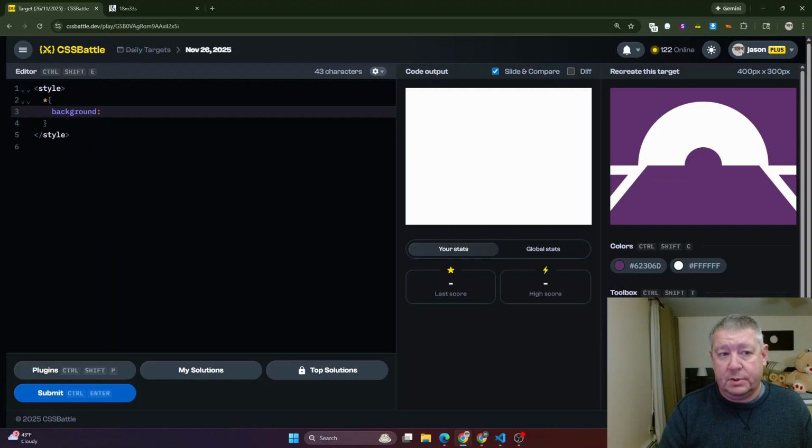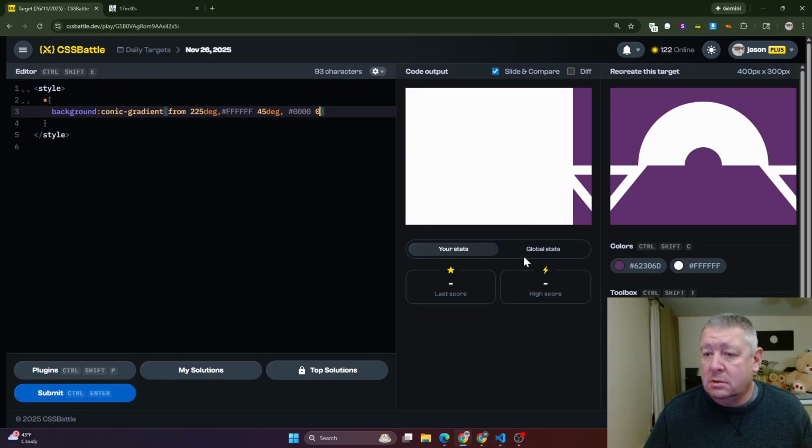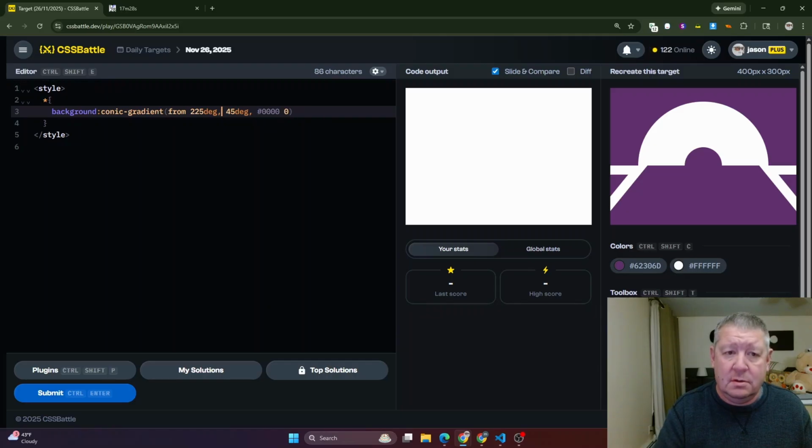I'm going to start with conic gradient. It's going to go from 180 plus 45, which is 225 degrees. So it's going to be white, from 225 deg. It's going to be white, 25% for 45 deg, and then it's going to be transparent. Look, that's not transparent. I have to say zero, I think. And of course, I can't see anything there. So I'm going to make it not white. I'm going to make it red for the time being.